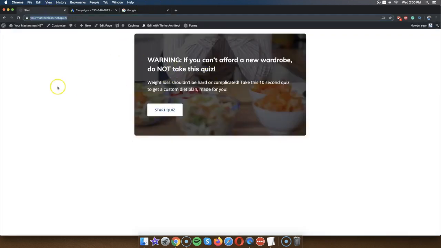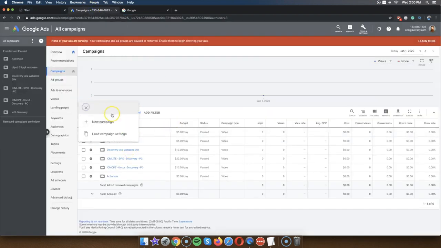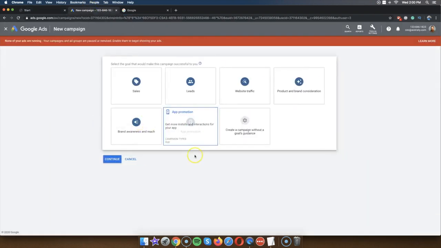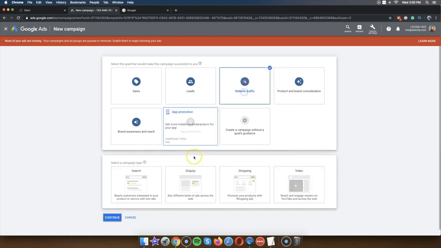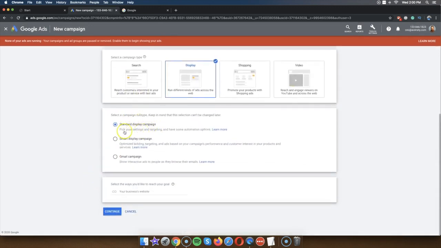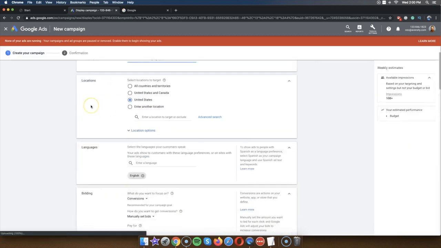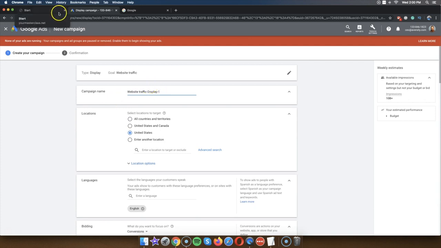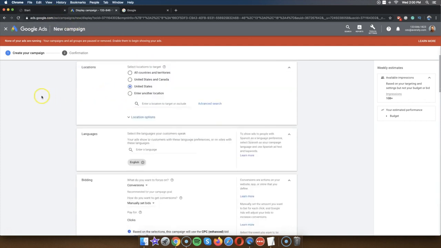So I have my page here, so I'm just going to click this button and new campaign. We're just going to go with website traffic, and we're going to click display and standard display campaign. There's another option, Gmail campaign. I have a video about it, but you can choose that as well. I'm not going to get into that one in this video. So just give it a name. I'm just going to leave this for now.